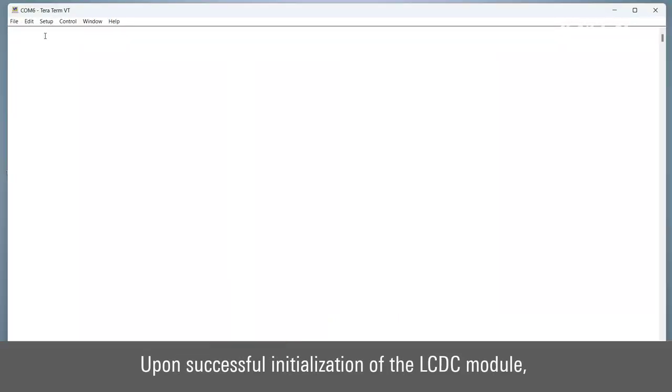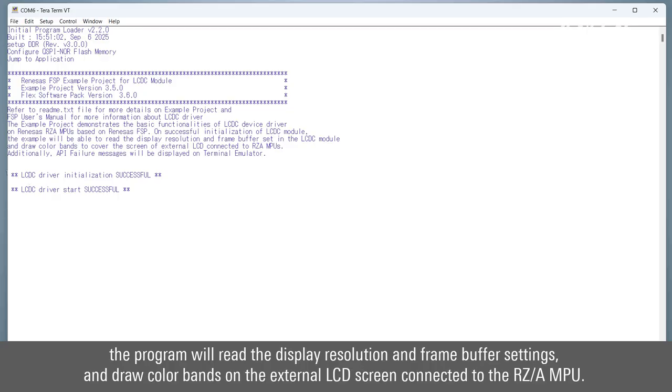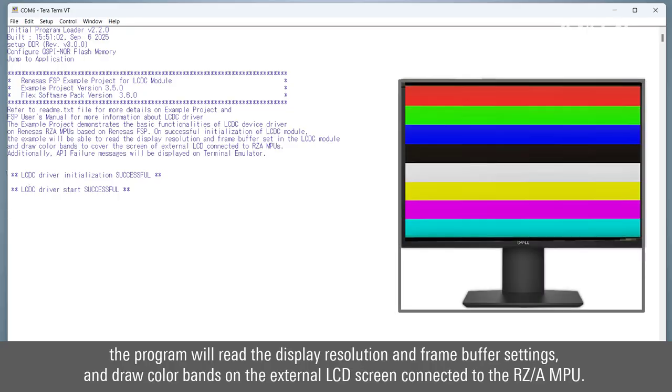Upon successful initialization of the LCDC module, the program will read the display resolution and frame buffer settings and draw color bands on the external LCD screen connected to the RZ/A MPU.